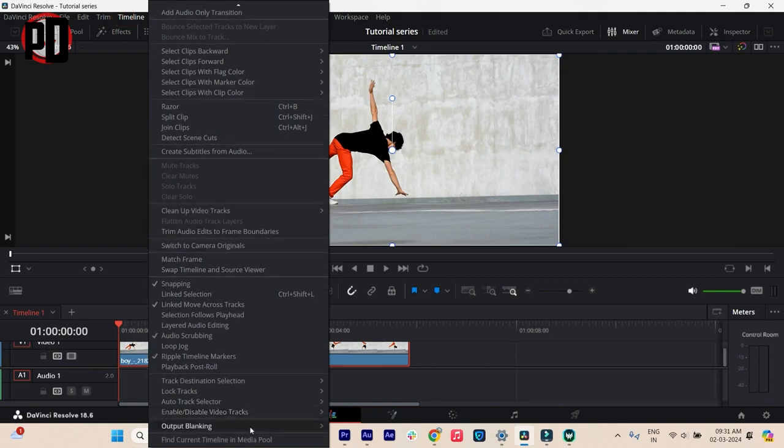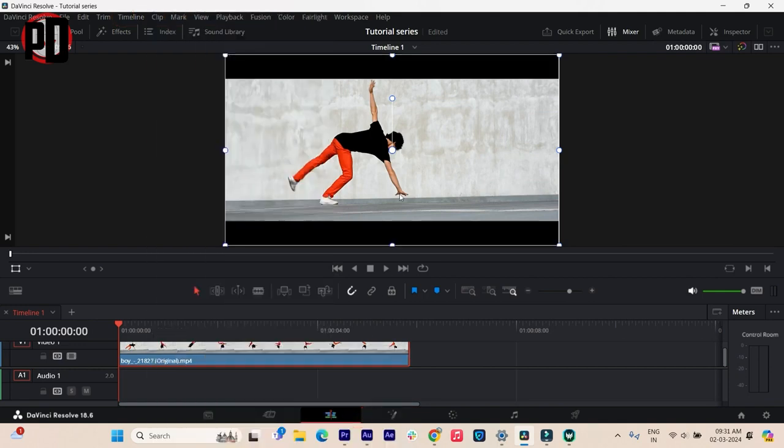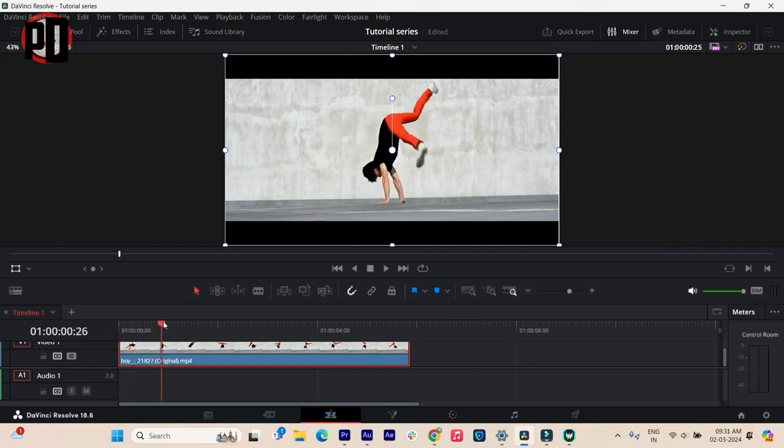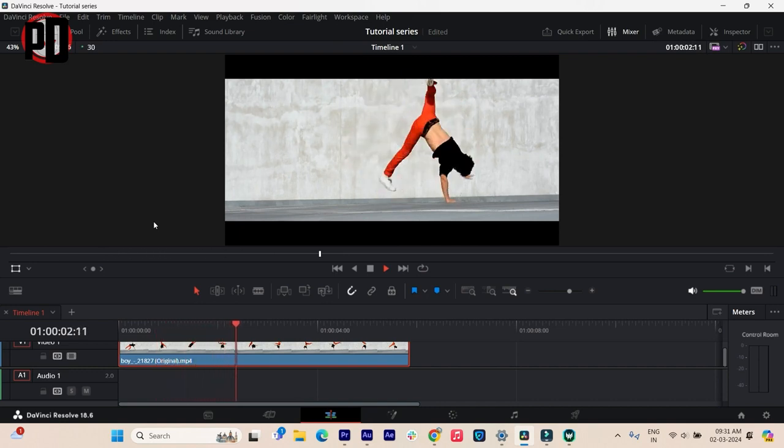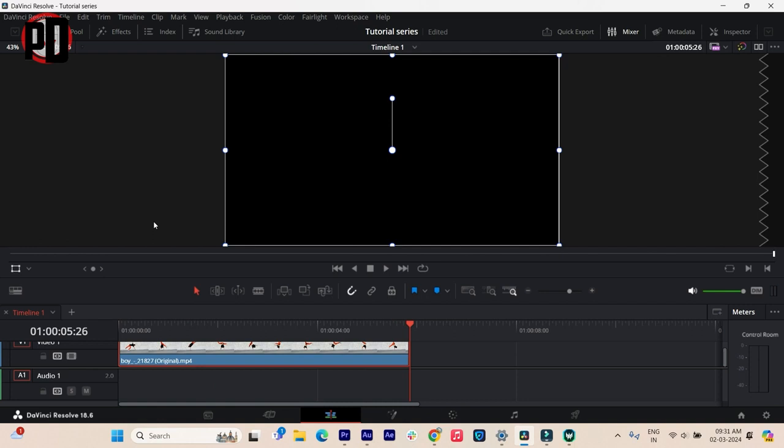Now if you want to add black bars on the top and bottom of the video, click on timeline, go back to output blanking and select 2.39, and you will see that it has now added black bars to the video and it is giving it a more cinematic look. And it also renders the black bars in the final video as well, so you get the overall idea. And yeah, that's pretty much it on how you can easily add black bars to your videos in DaVinci Resolve.